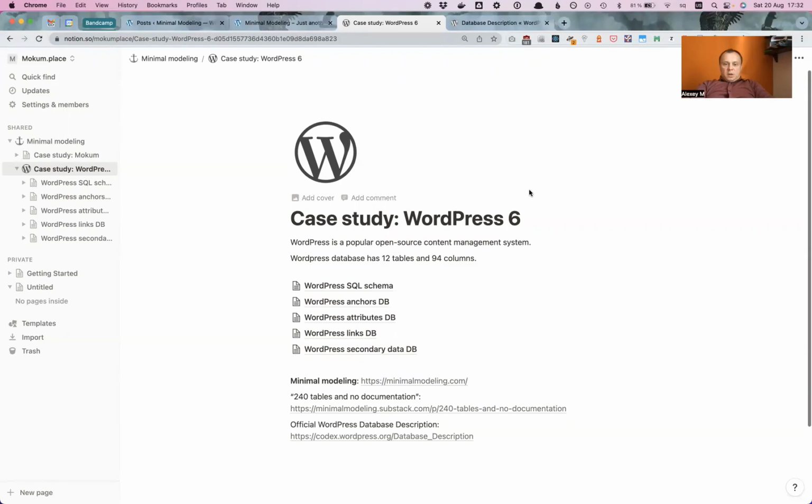WordPress is based on MySQL, and if you look at the database schema, you will see that it has 12 tables and 94 columns, which is a pretty small number, and could probably be done. The modeling could be done completely in a very limited time. We'll see about that.